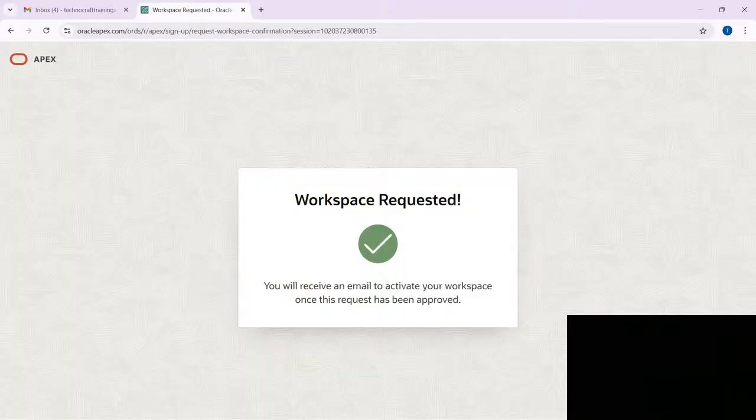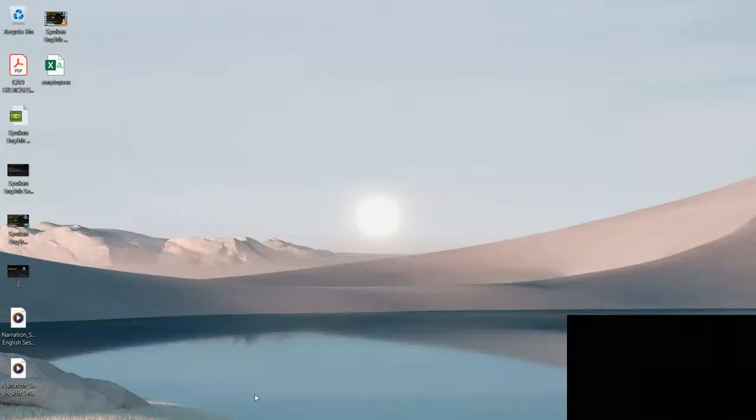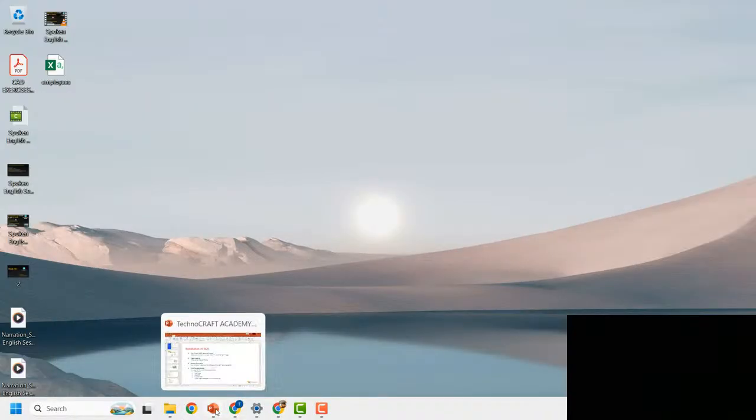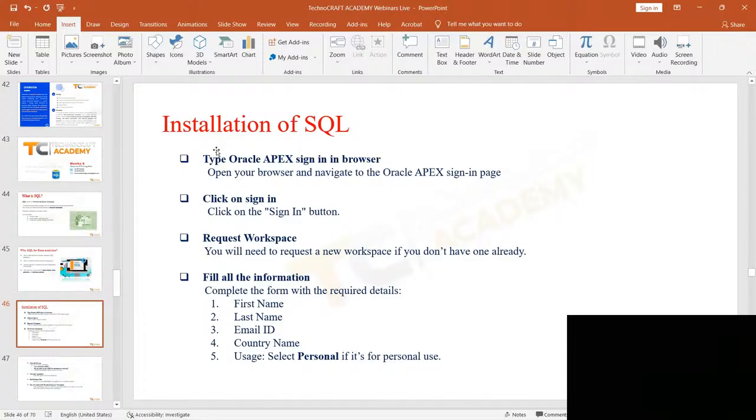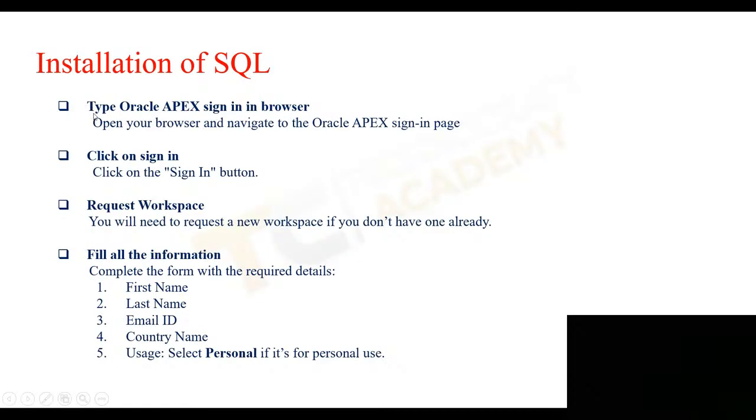Okay, till I receive a mail, let me summarize all the points once again. Okay, so first we need to open our browser and enter Oracle Apex sign in. This is only for learning purpose, guys. This is not used in offices or companies. This is only for our learning and educating purpose.